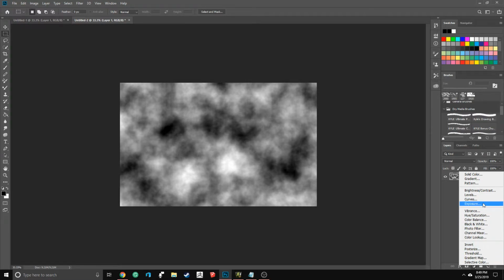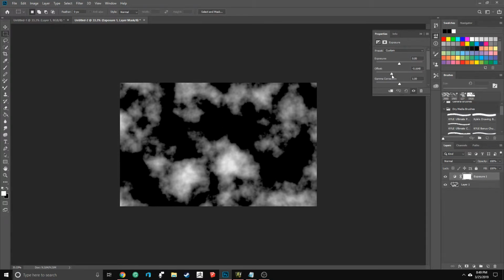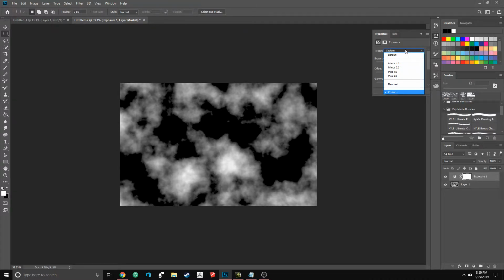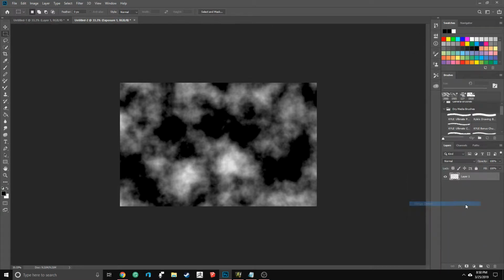Excuse me, a little pop there. Go into exposure, and we're just going to adjust the exposure for now. Actually, I have my own custom setting. There we go, that's my setting. Exposure at -0.15, offset at 0.008, and gamma correction at 0.79. This brush here seems to really work for me, this setting. Once that's done, I'll merge that down.